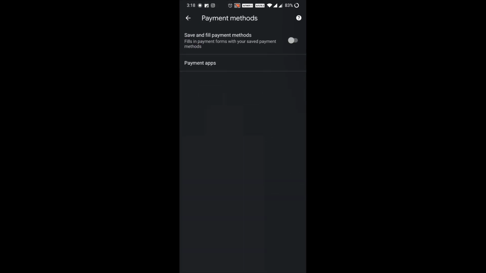Now, payment methods. This is another important setting which you need to be aware of. My suggestion is always make it off, because whenever you give debit and credit card details, it will save them by default when you turn it on. So please be aware of this important setting and make sure that you turn it off.